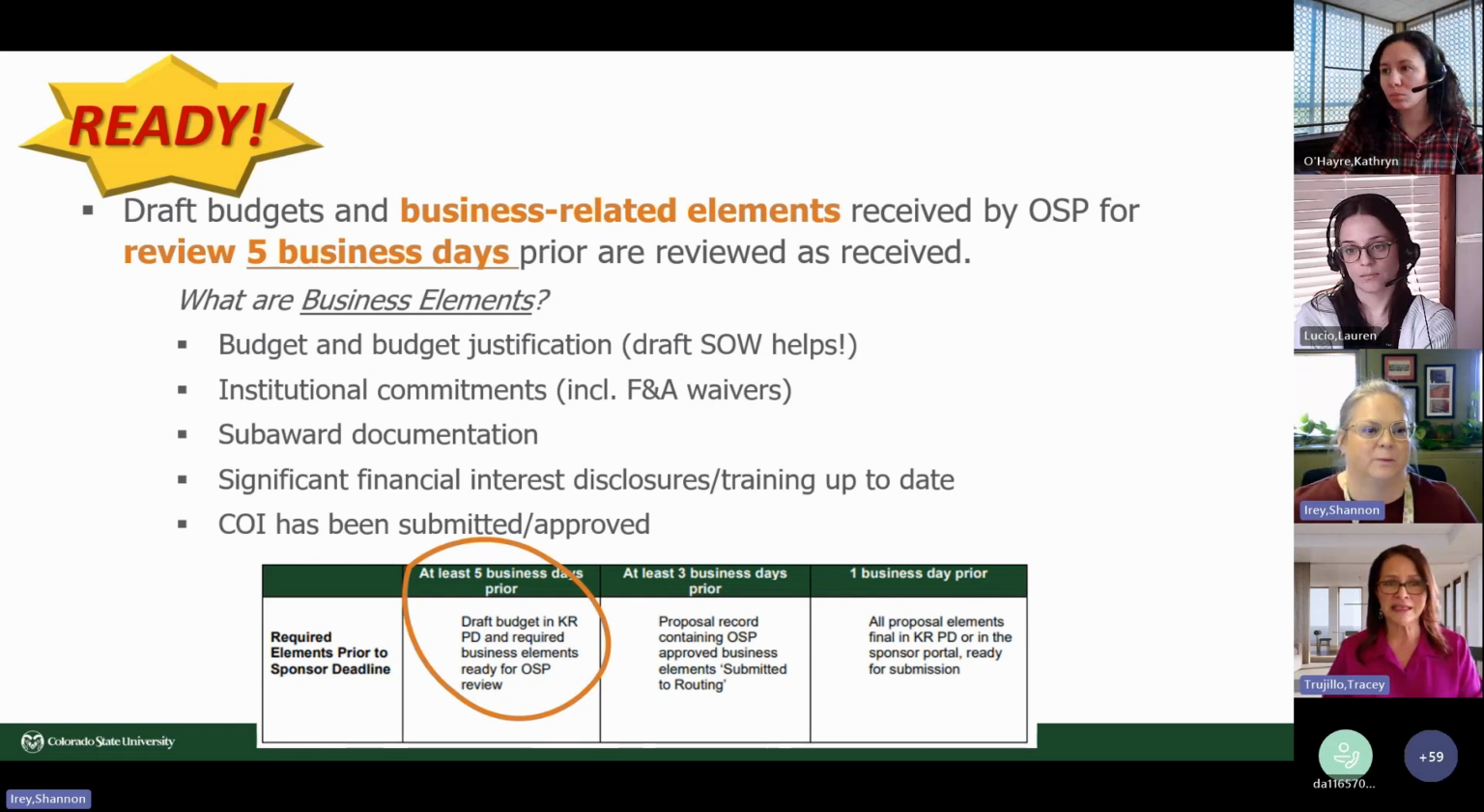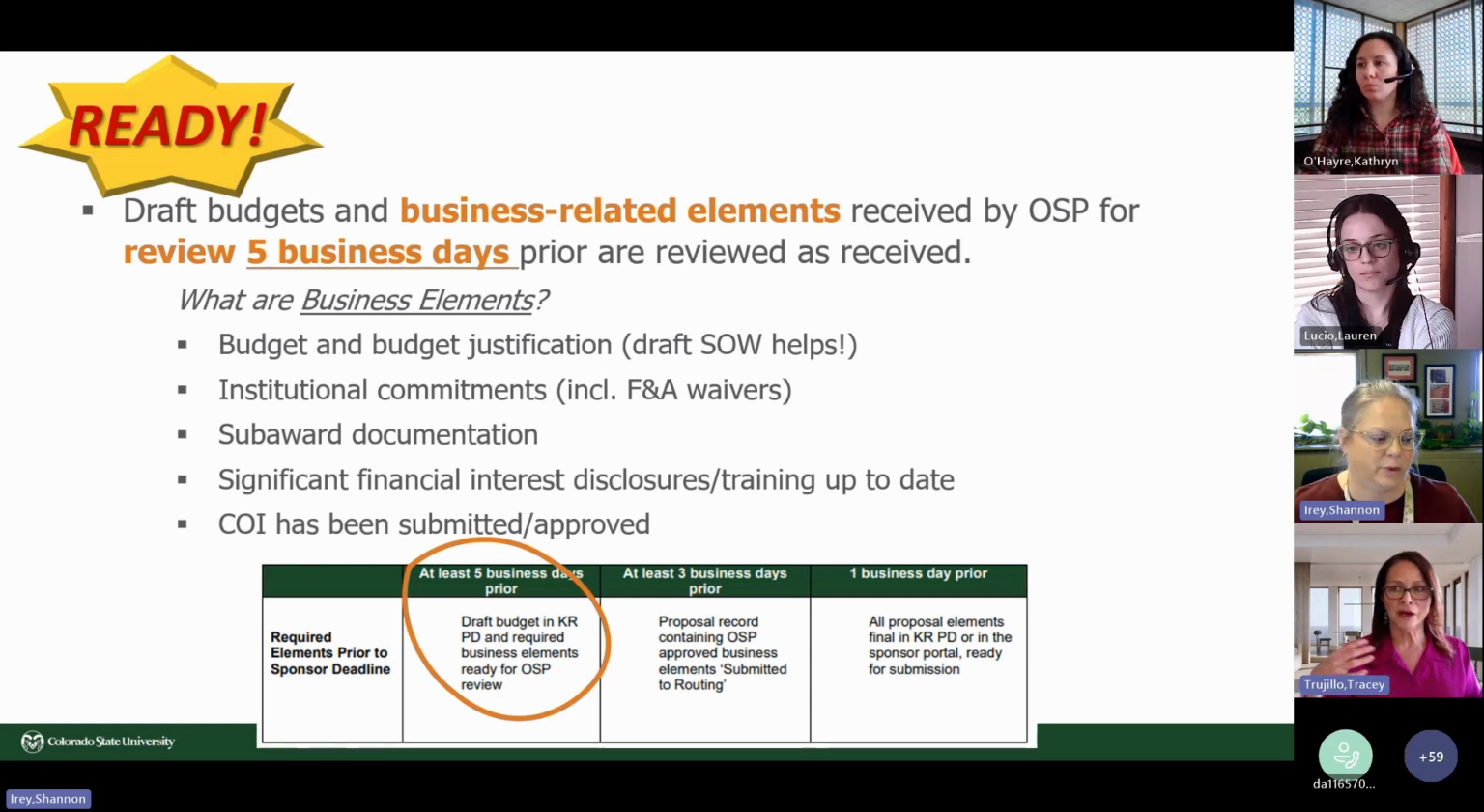I mean, we have the 5 business days, but if you can get it done sooner, by all means, if you guys get it done sooner, get it to OSP sooner. They will love you for that, because you've got 5 business days, but when you're dealing with a very large volume of proposals from your college that you support, it can still get down to the wire, and it's a lot of volume for sure.